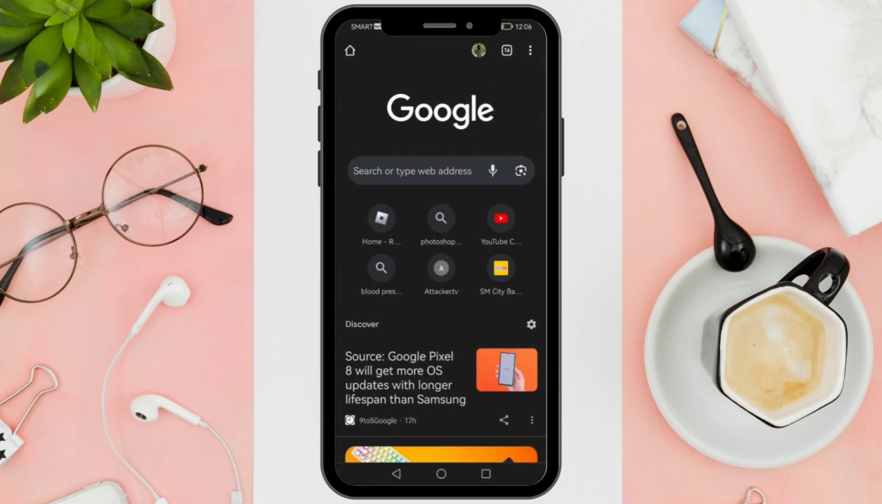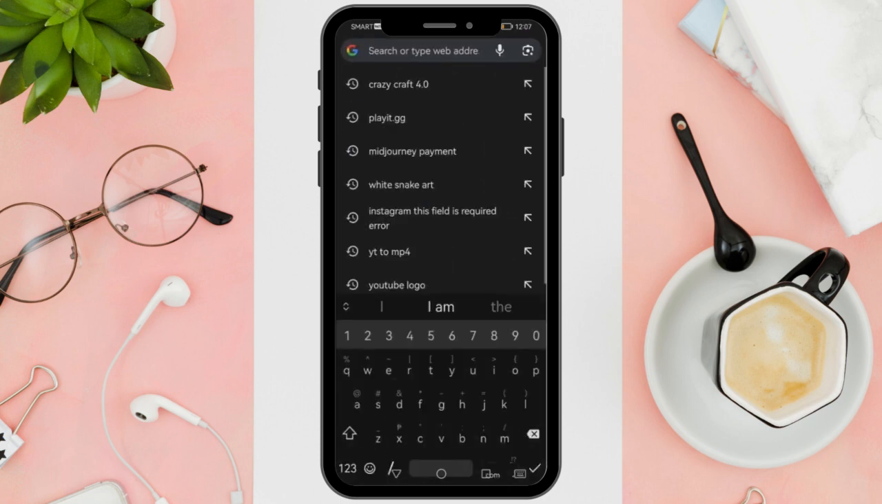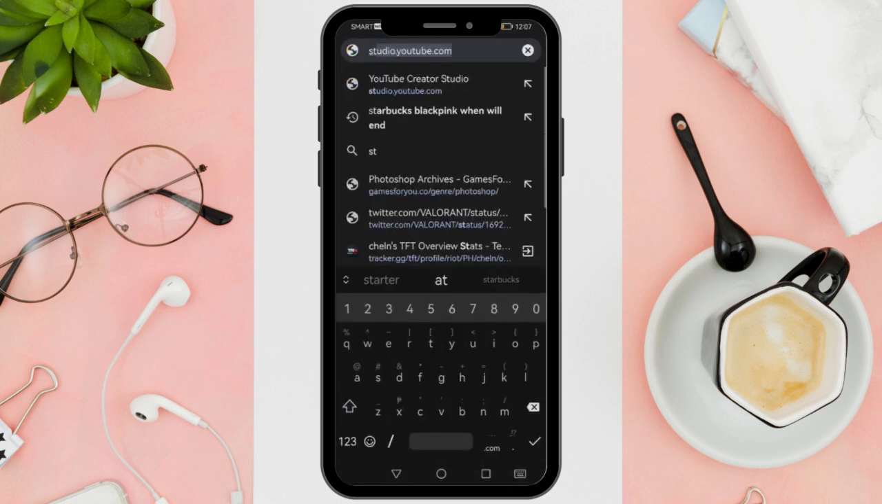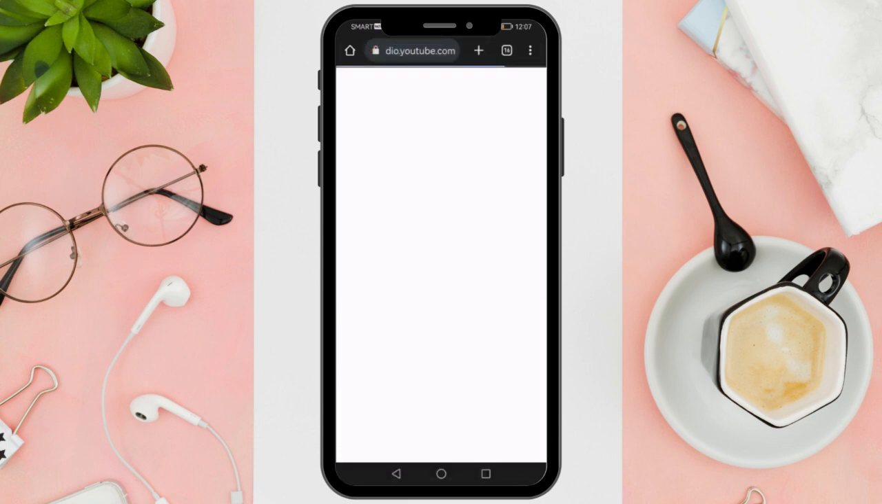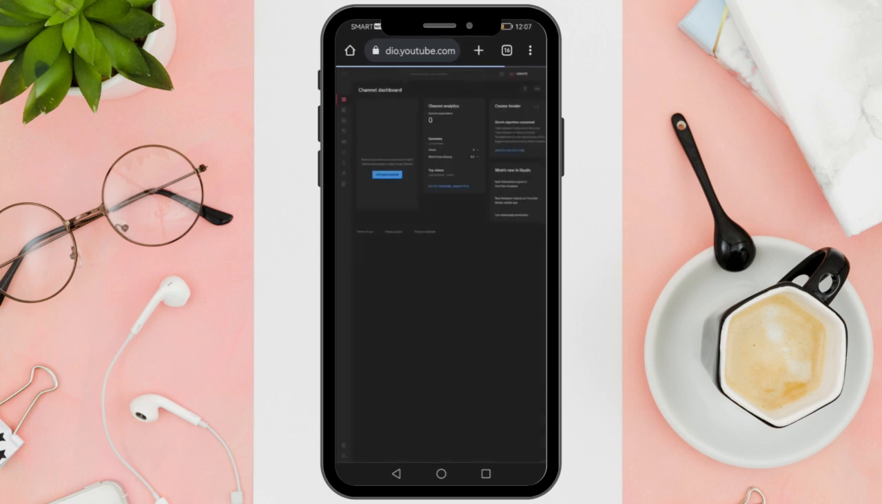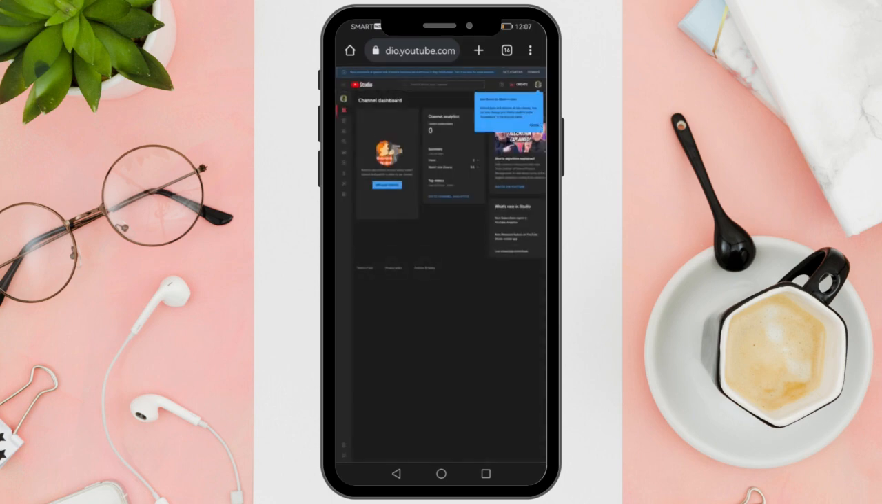Since you can't do this directly in the YouTube app, what you want to do is to open the browser on your mobile device. In here, access YouTube Studio. In the browser, type in studio.youtube.com in the address bar and hit go or enter. This will take you to the YouTube Studio page.